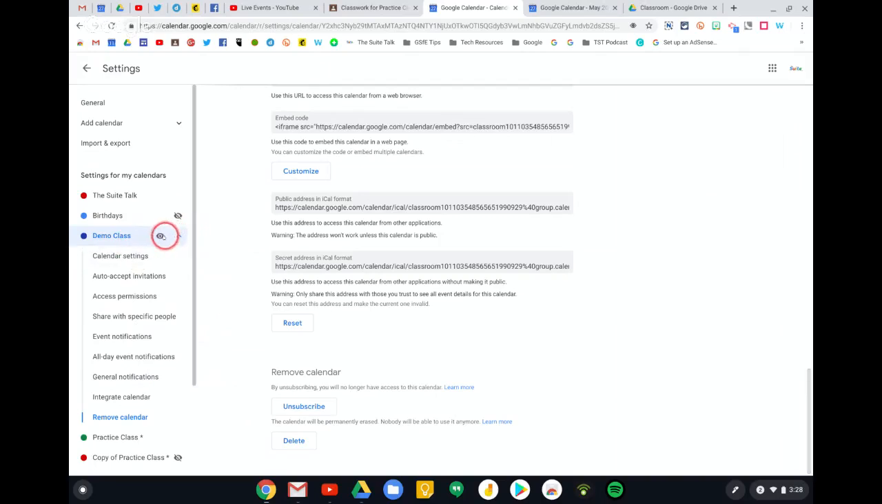Again, I usually hide my calendars. I don't delete them, because you never know. You may need to reference something later on, maybe about an assignment, or how long you gave students time to do that assignment. So me personally, I would just hide it.